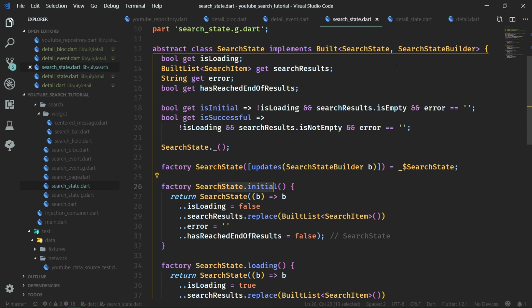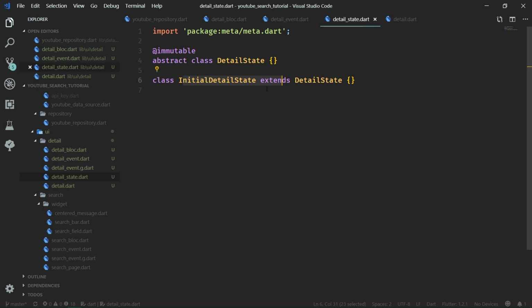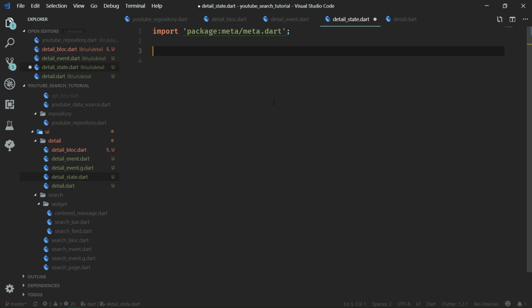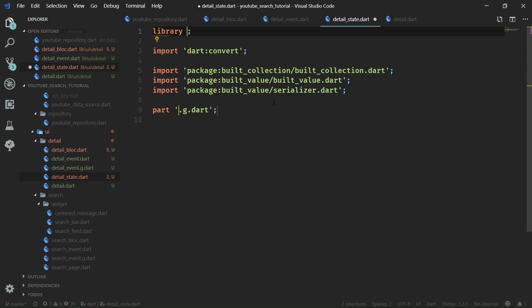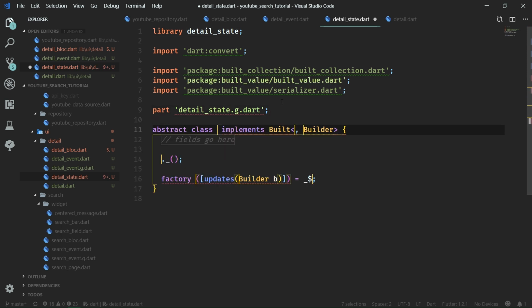So we are going to return the same class even from DetailState and use factories and use the built_value library as we have done with the search_state.dart. So let's implement this DetailState, shall we? DetailState will itself be a built value class. So let's actually remove all of the code from here, even the package meta, and we're going to first import the part file detail_state. And now what we want to do is to create the built value DetailState.